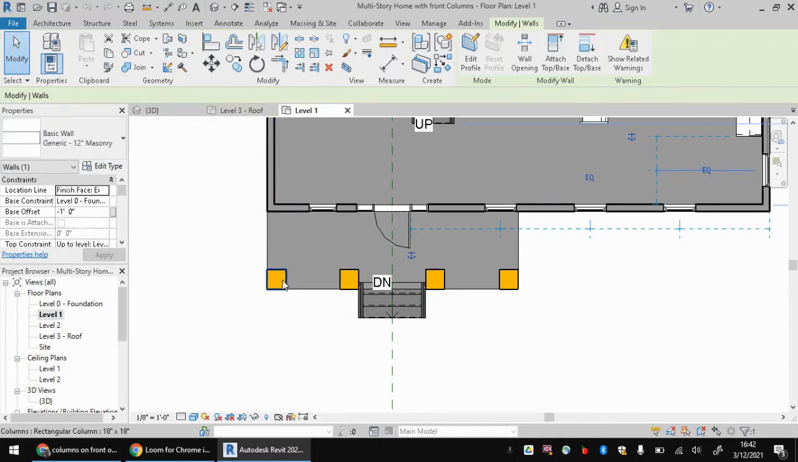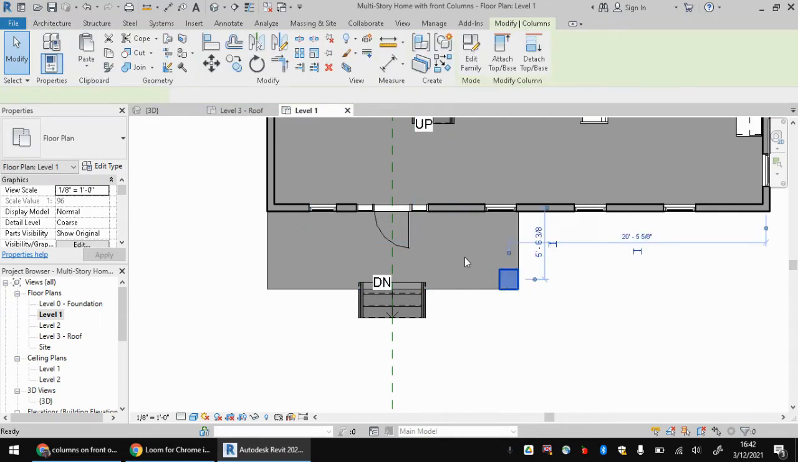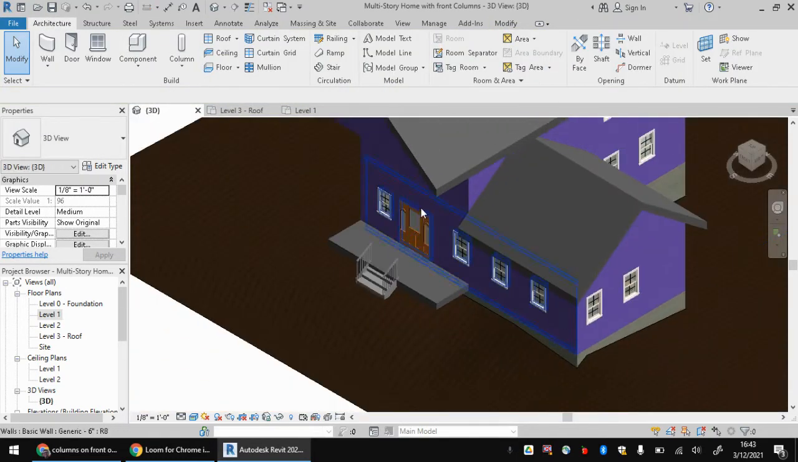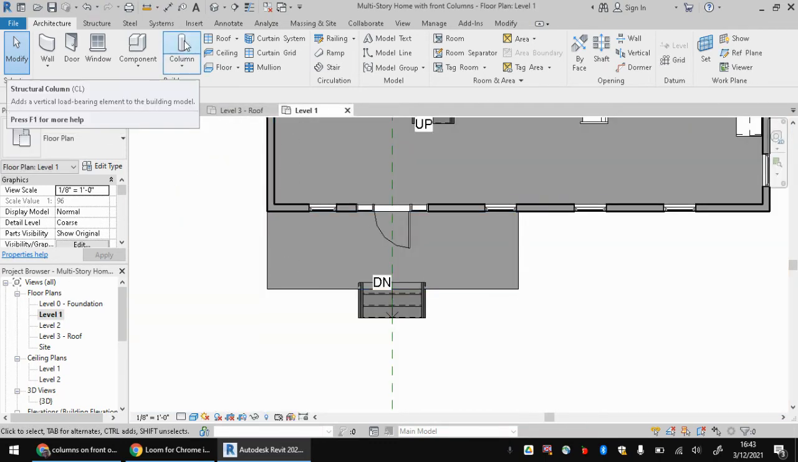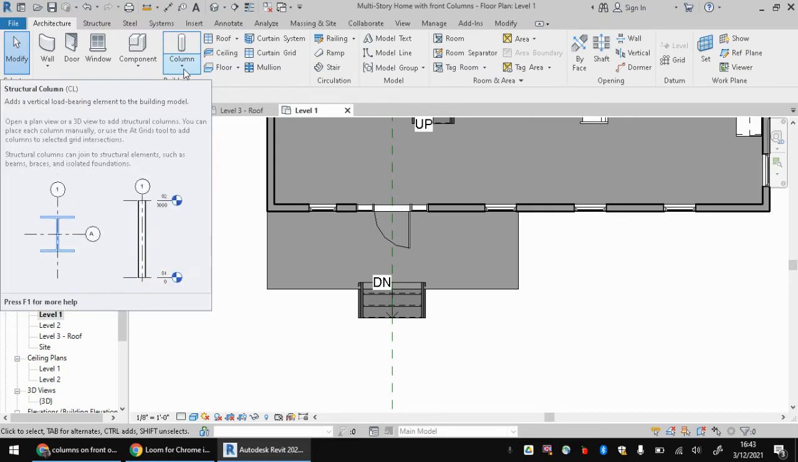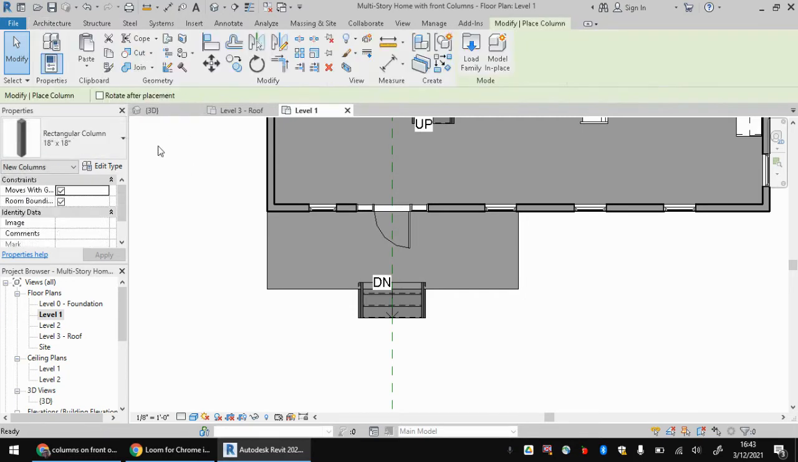So anyways, if I delete these columns, we will make those go away. This is what I had before I added the columns. So in level 1 here, this is the part you've been waiting for: how to add the columns. If we click the regular column, we get a structural column, and those are a little more bland. Those would be made of concrete or something to support something. So we'll pick Column: Architectural.